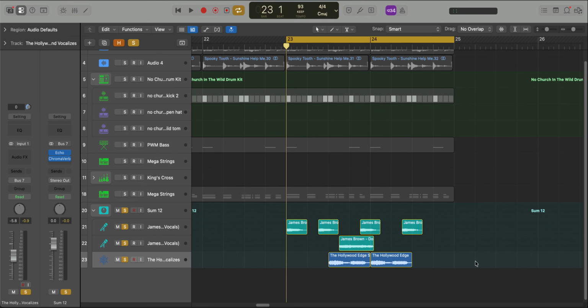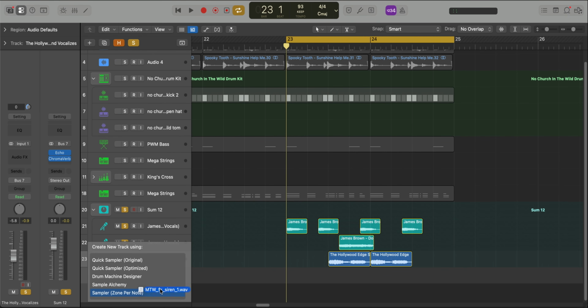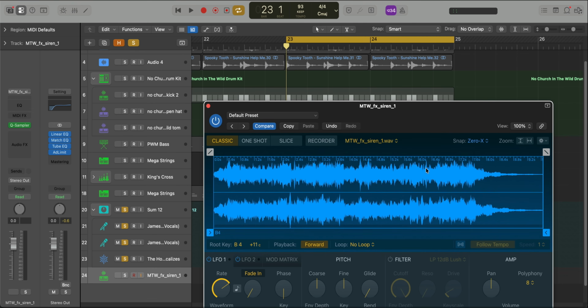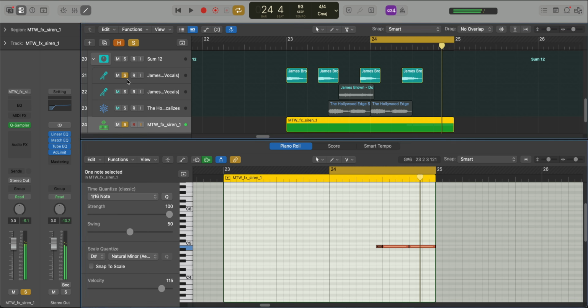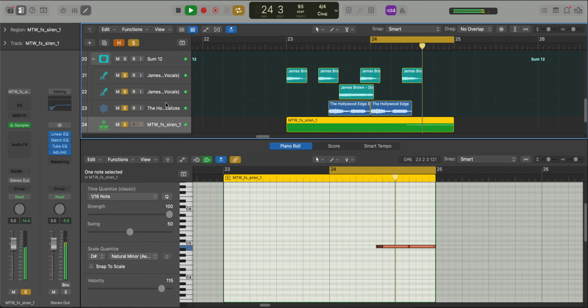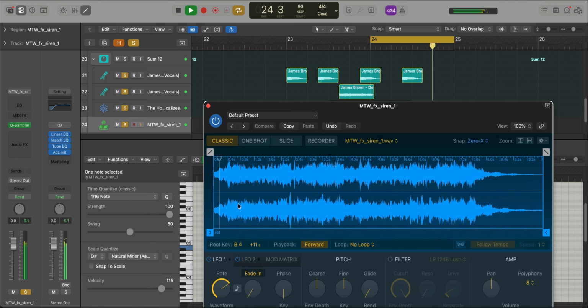And then we got to bring in that police siren. Now I didn't find the exact one that was used in the original track, but I found one on Splice that sounds close enough. So we'll bring it into Logic's Quick Sampler. The sample is mtw_effects_siren_1. So the siren happens at the end of the pattern, and it's gonna go something like this here. Let me hear how it sounds with everything else. All right, so there's the siren right there. Let's take a listen to how everything sounds together now.